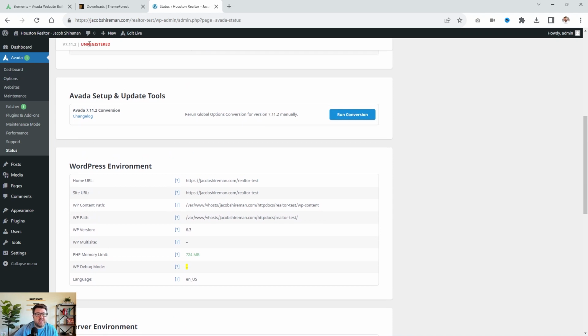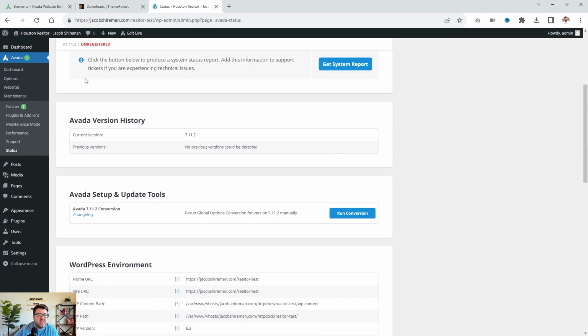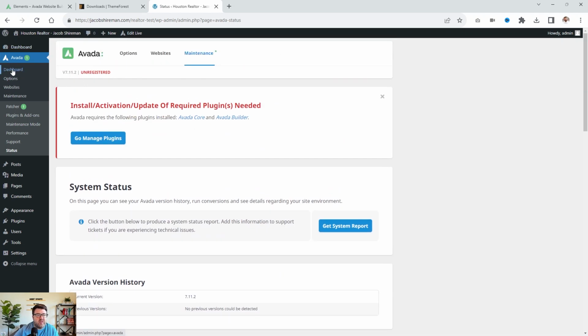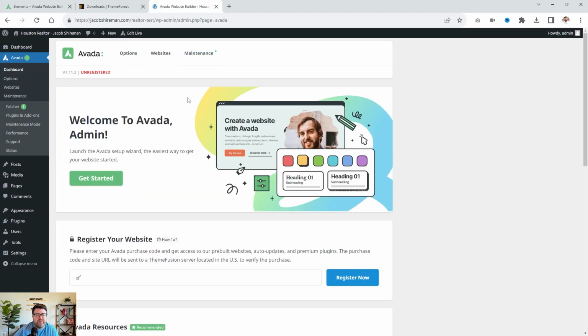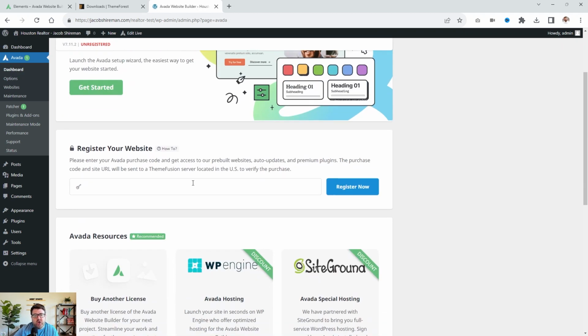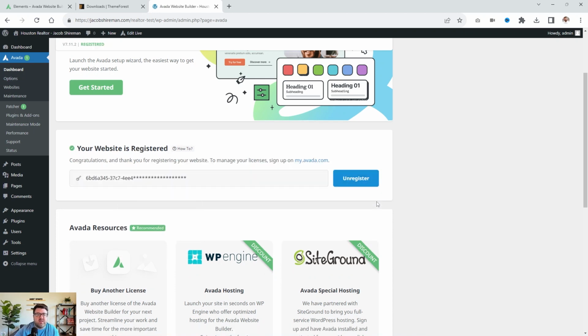So you see it says unregistered. So we will need to register this. Where we're going to do that is go to the dashboard. And then right here is where you're going to put in your purchase code. So I'm going to quickly put mine in, click register. And now that it's registered, we're good to go. All right.